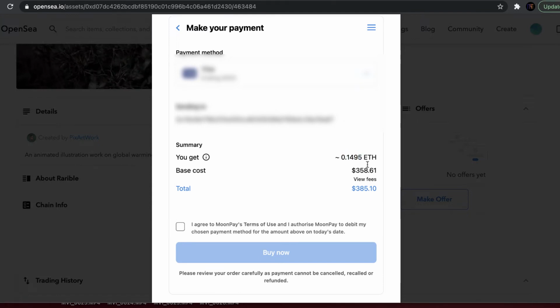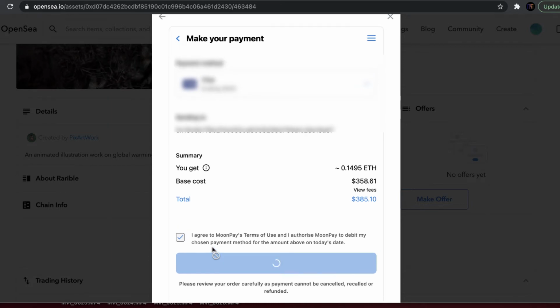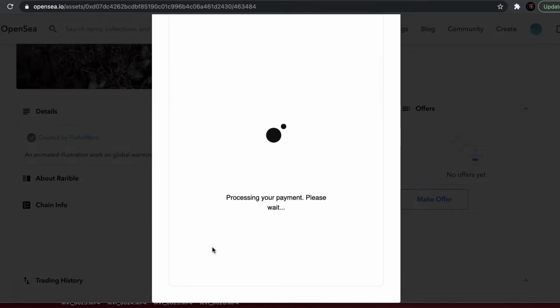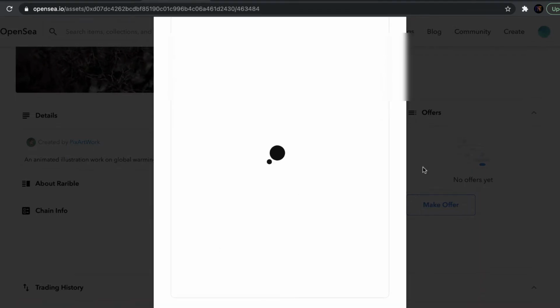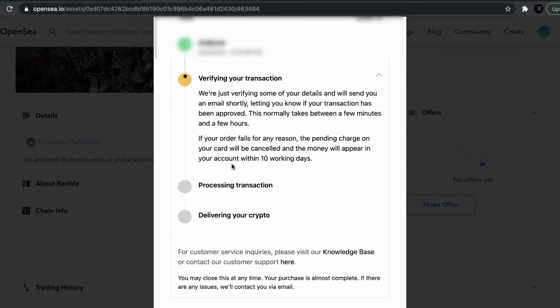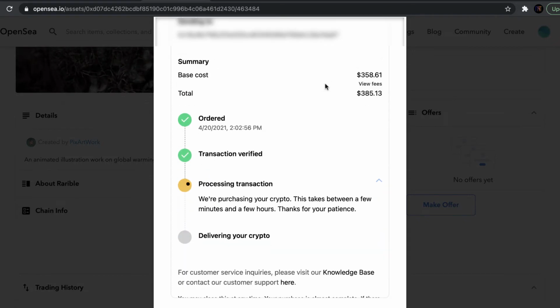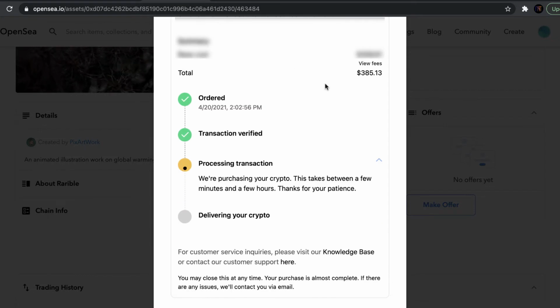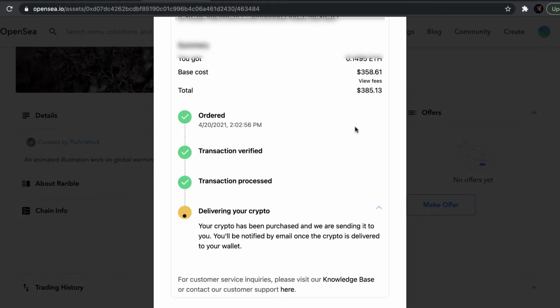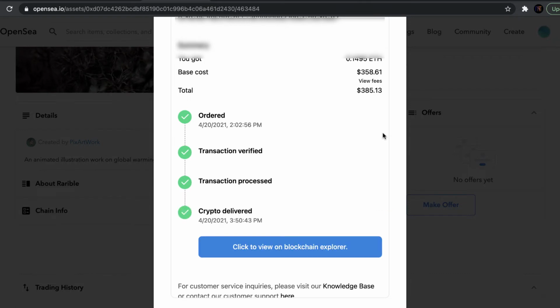All right, and when I click buy now, that is going to take time to process my order through this platform. That was a really interesting experience, guys, because you can see here that I started this process at 2:02, when I ordered the cryptocurrency, and then I finished this process at 3:50, literally almost 2 hours after. That was painful to wait, but it worked. It works, so just be patient, okay?